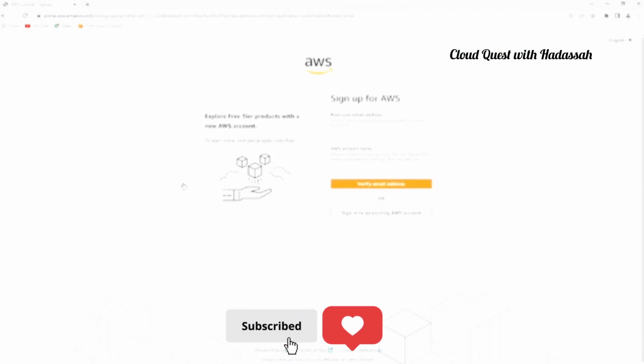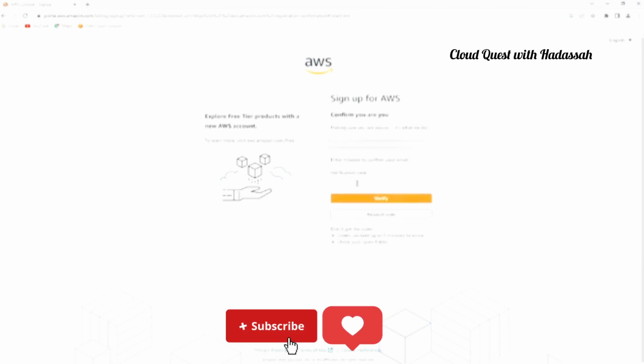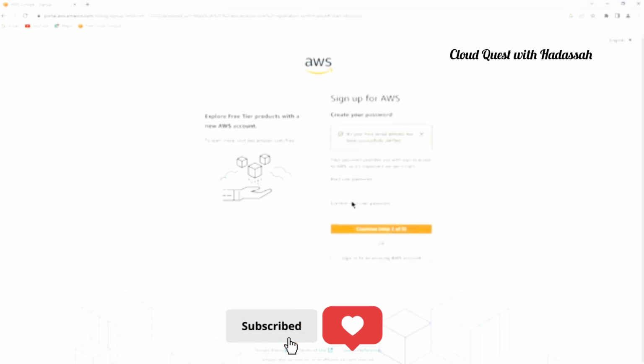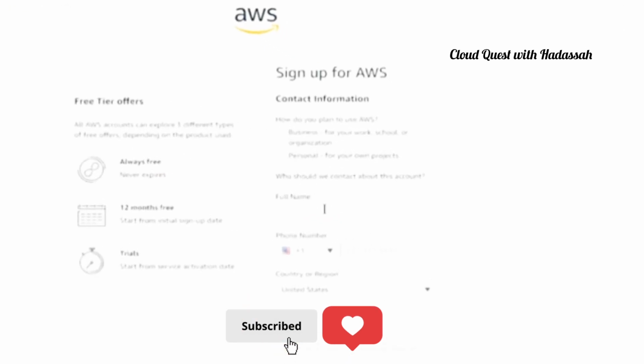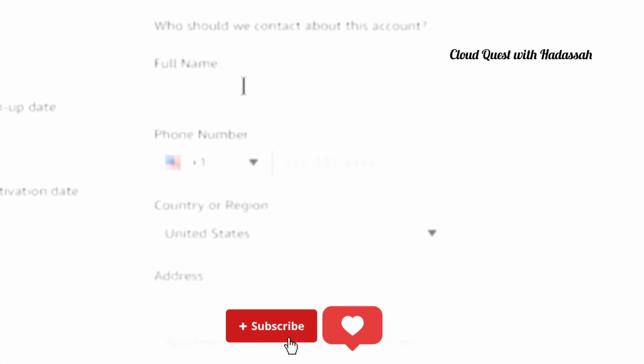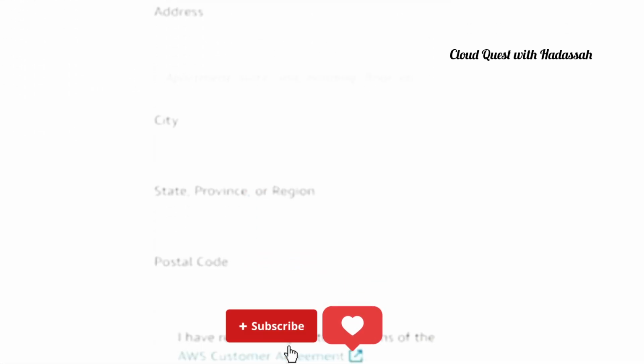So after that, you have to provide them with your email address and your account name. After that, a verification code will be sent to your email account. Fill in the code and click verify. Give your password and confirm it. Here you have to choose how you want to use the account, either for business purposes or your personal use.